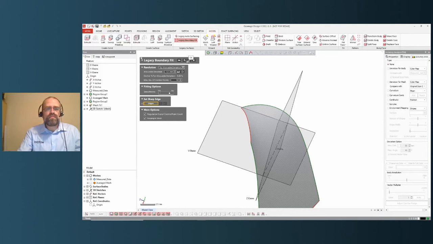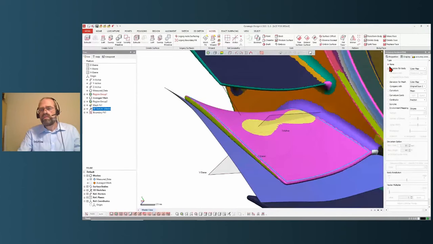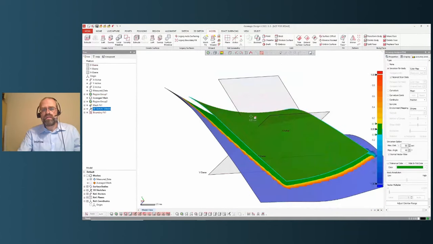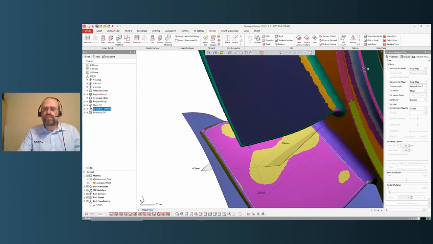And simply give it a go. There we are, a new accurate surface. So on the mouse pointer, you can see the deviation on the specific point. Now 30 micron, it's not that bad for that scan.